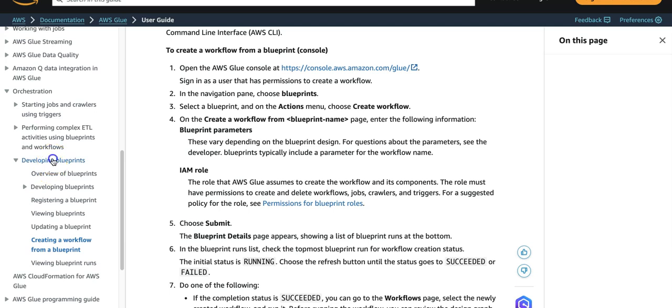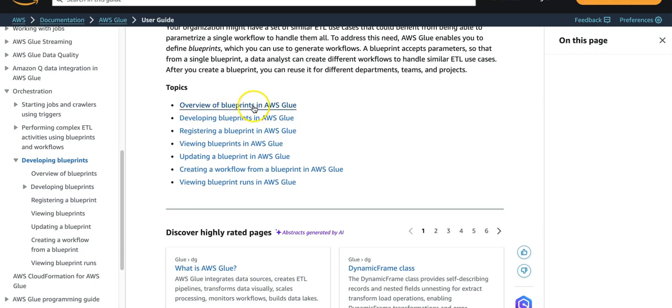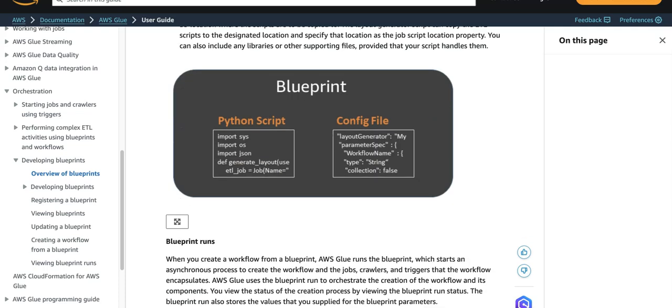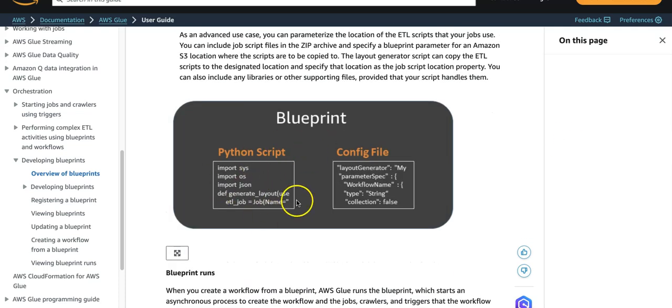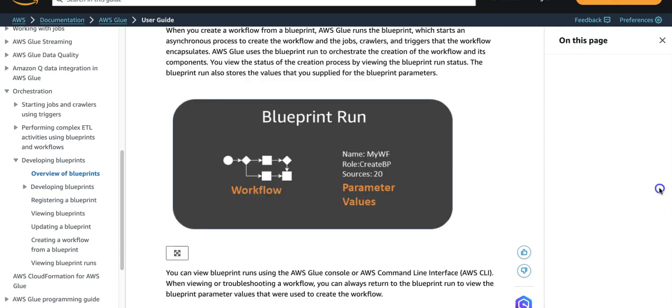If I have to give you a very broad overview, a blueprint is going to have three sections. One is your blueprint itself, which has a Python script. It also has a configuration file, and once you have the Python script and the configuration file, you create a zip file and run it. So yeah, let's get started.